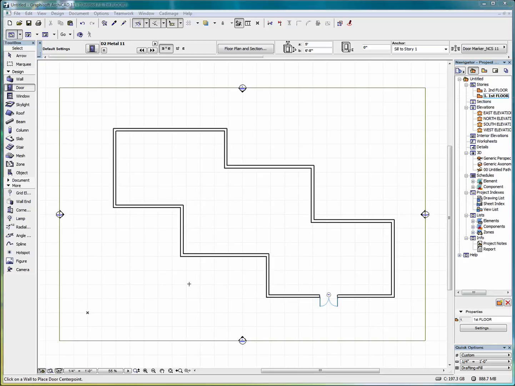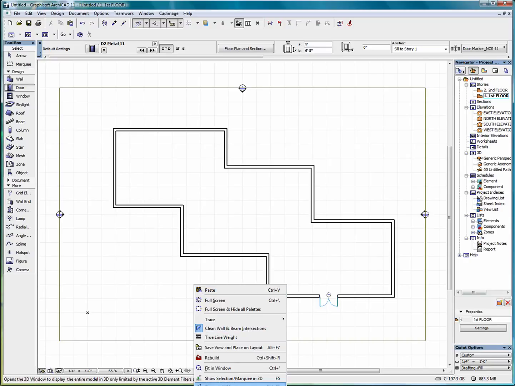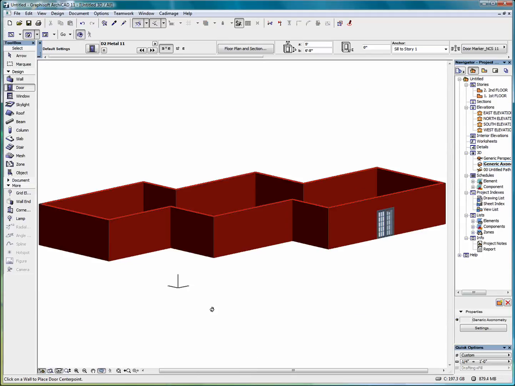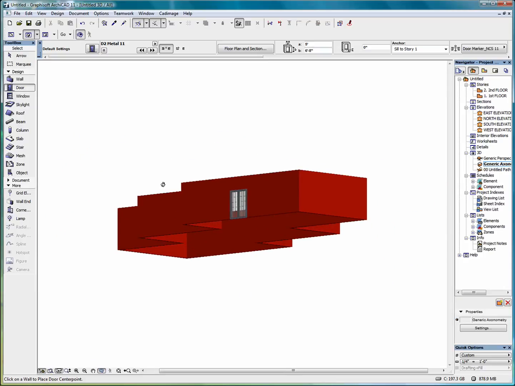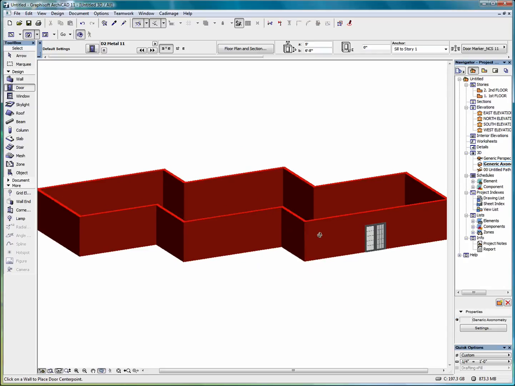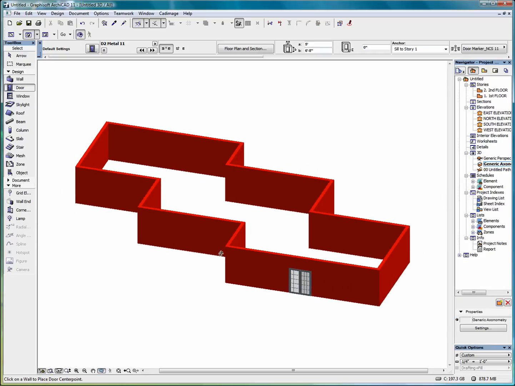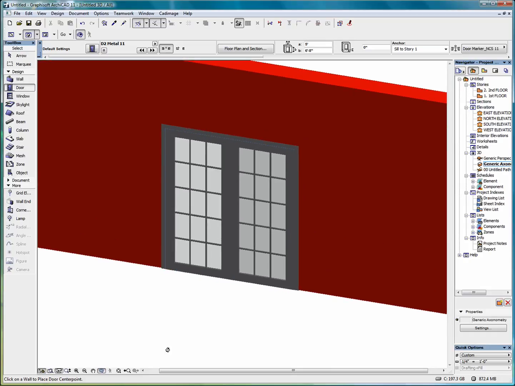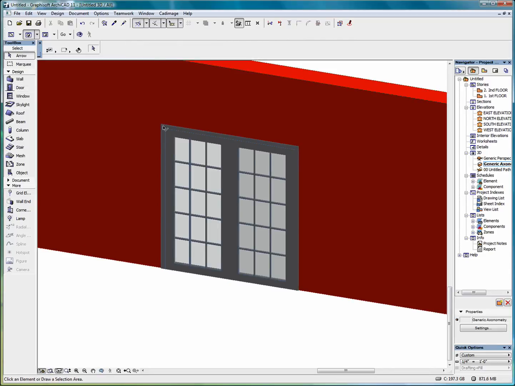Okay, let's take a look, see how this looks in the 3D view. We'll right click and select Show All in 3D. Fit to our window. And there's our entry door in the 3D. Okay, let's take a look at what we can do by zooming in on this in the 3D view, selecting it.